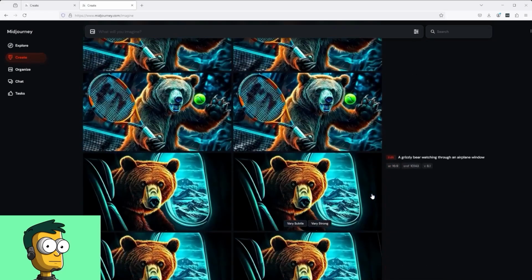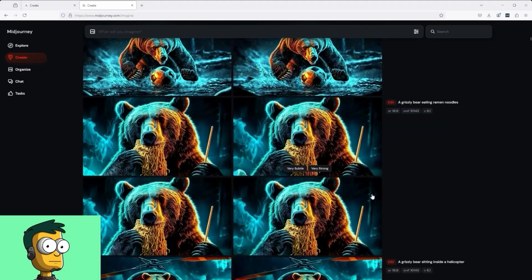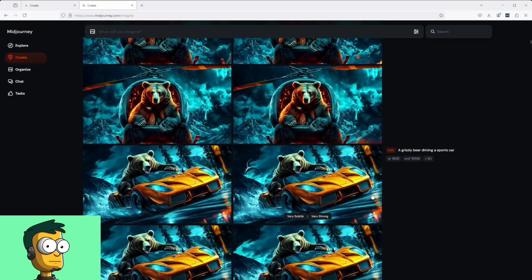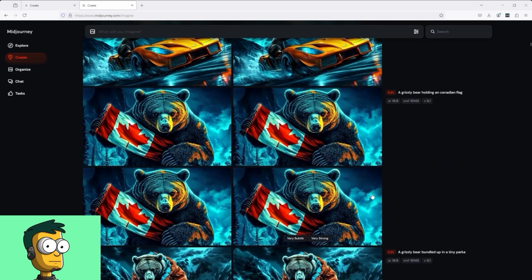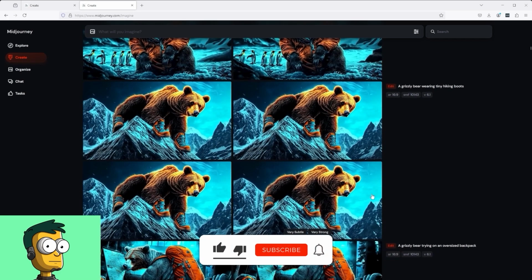Long story short, with a style reference code, you can easily create consistent images in a uniform color style to inspire your customers or yourself. That's all for this very short, concise tutorial.